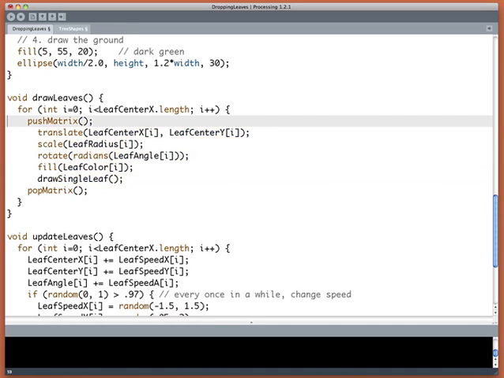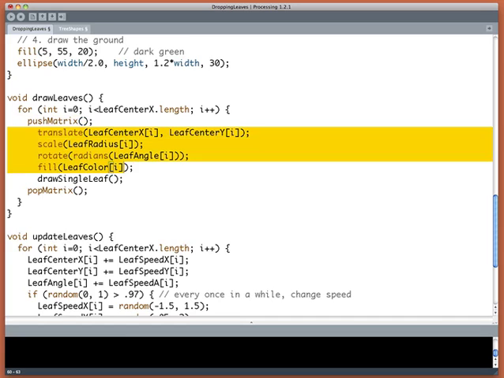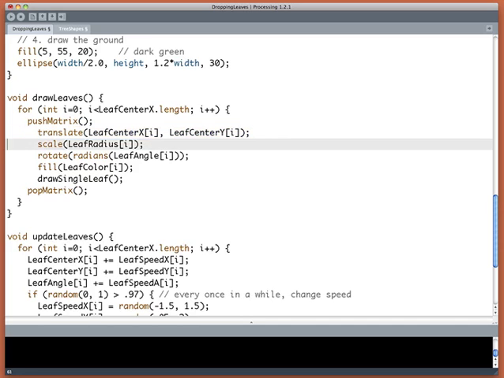So the first thing I do is I push the matrix. I set myself a save point. I draw the leaf, and then I restore the way things were before I made any of these changes. What are my changes? Well, they're perfectly straightforward. I translate to the center X and Y. I scale by the radius of the leaf. I rotate by the current rotation of this leaf. I fill with the current leaf's color.